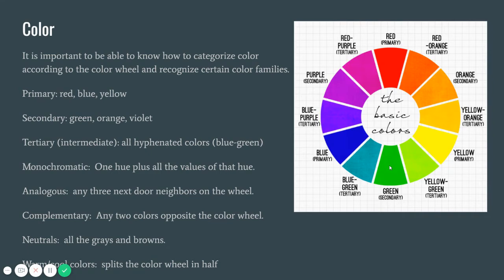Okay. The last one is warm and cool families. Warm and cool splits the color wheel in half. The cool colors are the greens, the blues, the violets. The warm colors are the oranges, the reds, the yellows.